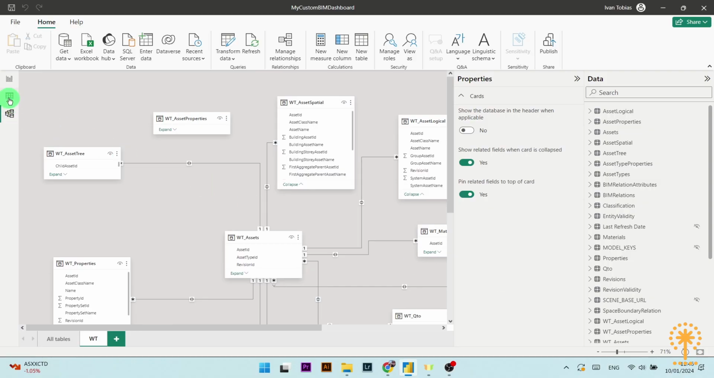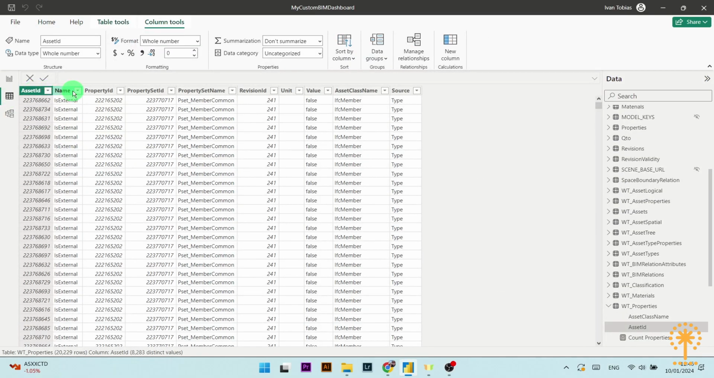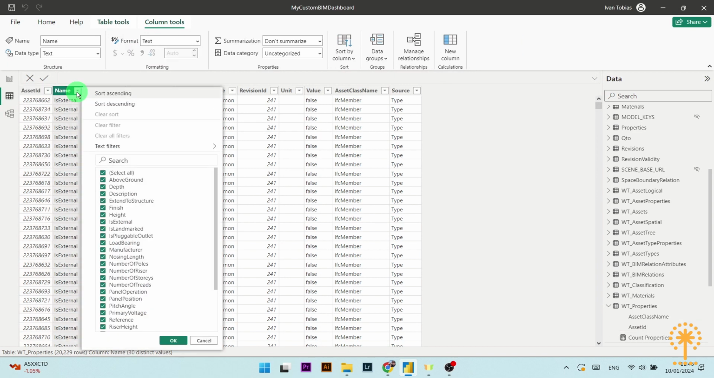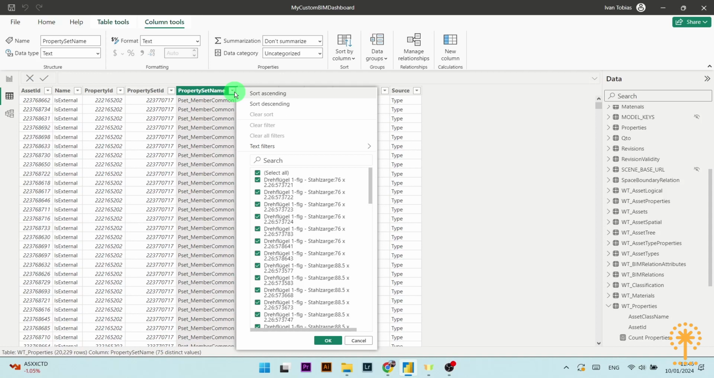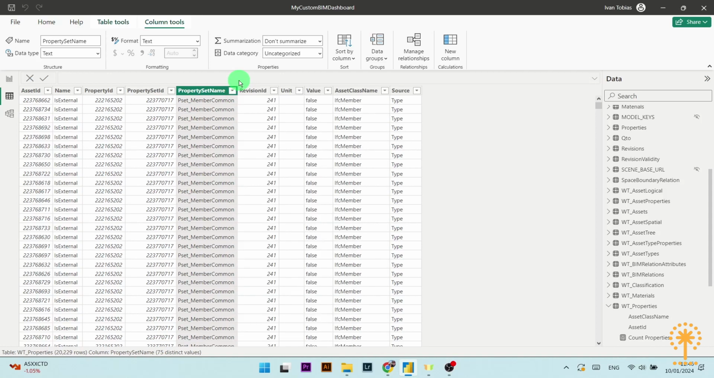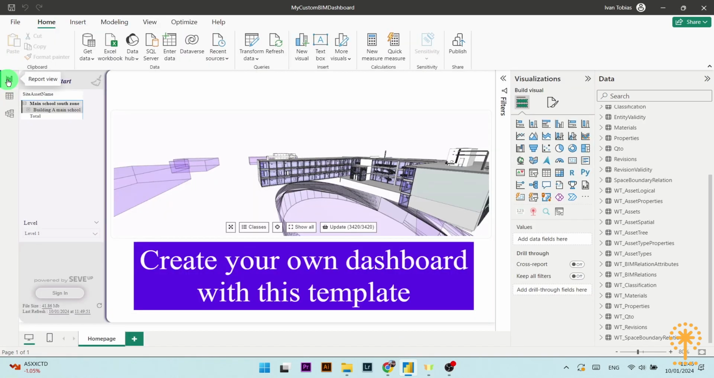If you go back to our table again, you'll also notice that there's a name column as well as the property set name and value columns. Property set name is a container class that holds properties. So now that we've looked at the dataset to understand where the information is actually coming from, we can click back onto the report view.